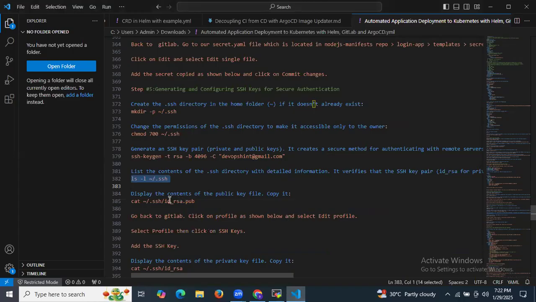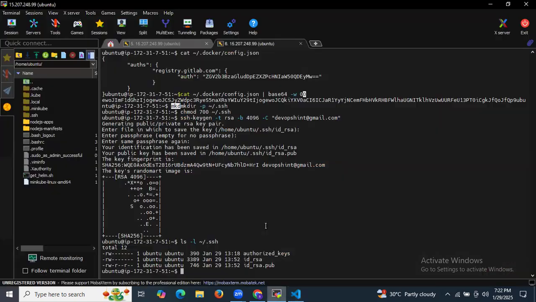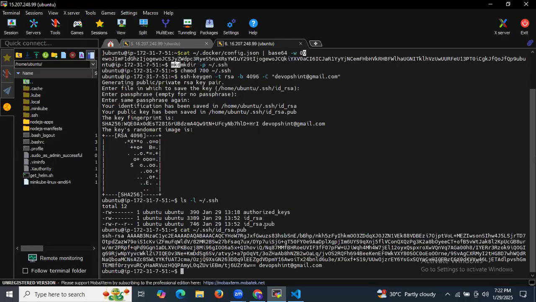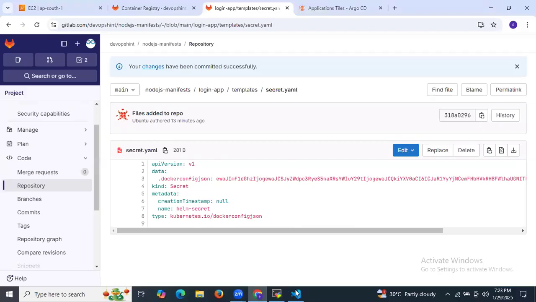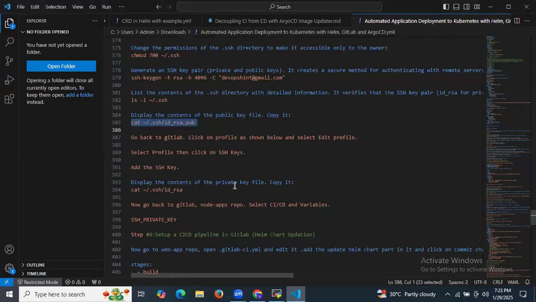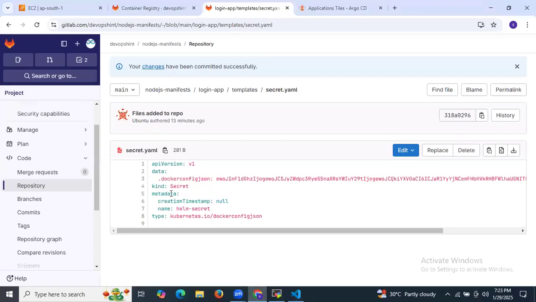Okay, now let's display the content of the public key and copy it. So let's display this RSA public key. As you can see, this is our public key. Okay, now let's copy the public key from here to here. It ends with our email. Okay, right, email.